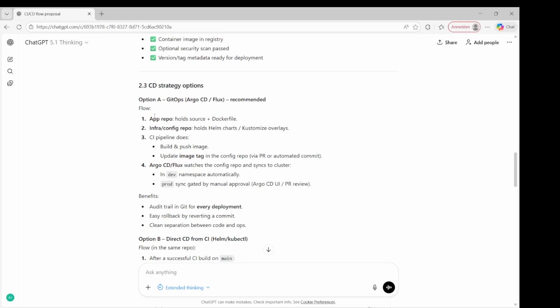Okay, so we have the whole resource set: Dockerfile, Helm chart, Kustomize overlay, and the CI pipeline pushes the image and then updates the image tag in the config repo. Then Argo CD watches the config repo and syncs to the cluster.